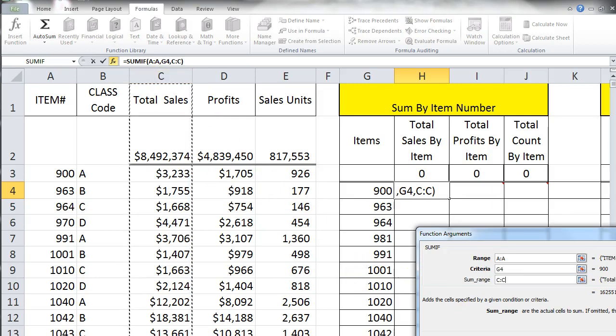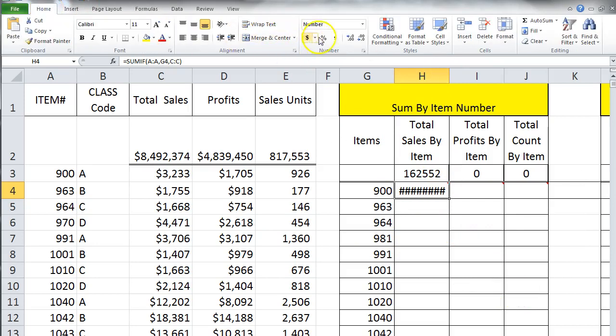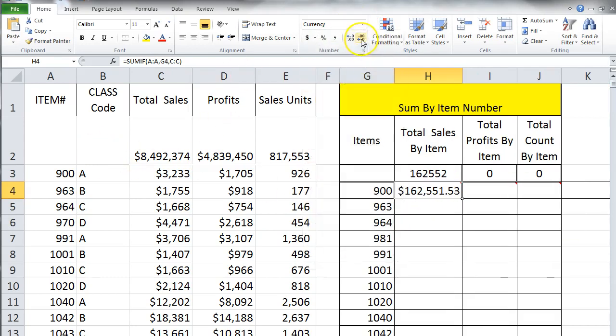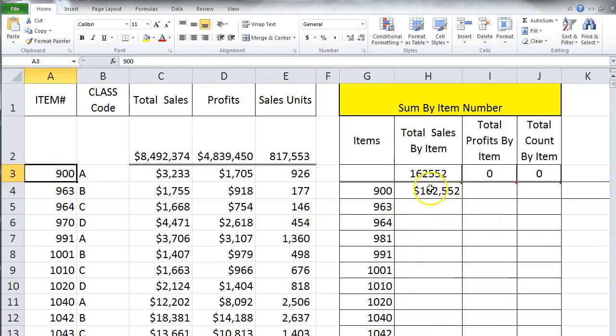So I'm going to hit OK. Since when you select the whole column, you don't have to put in row numbers, which is great. That's why I'm selecting the whole column. So I hit OK. And now I get the hashtags again. So we know that the first thing we should do is take away the zeros on that. And this is sales dollars, so we should format that as currency. All right. Now, all the 900s added together equal this amount.